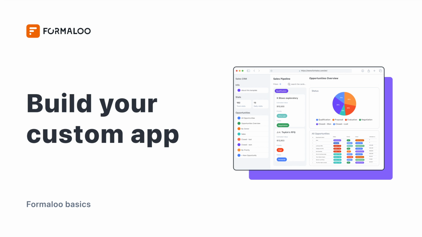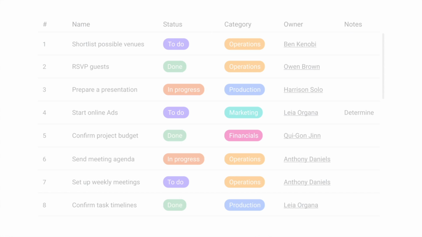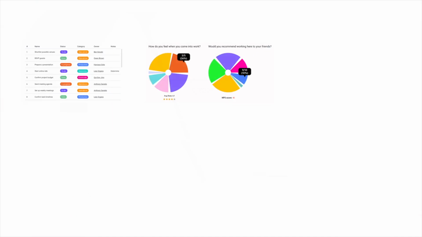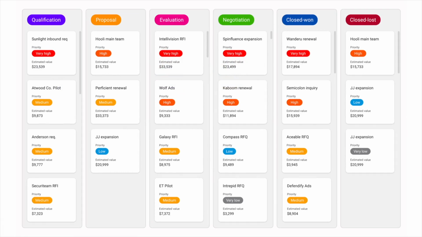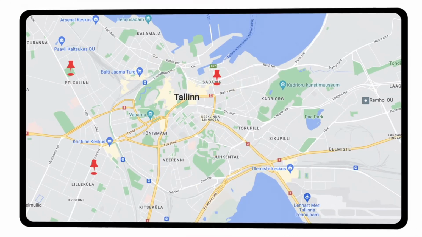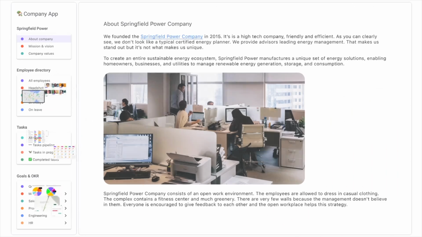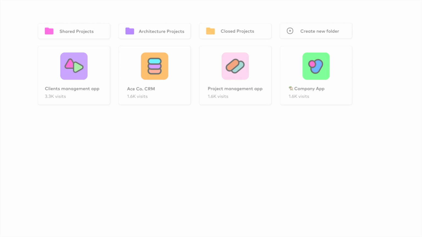Hi. In the previous video, we created tables of information in different Formaloos. Now we want to mix and match them to build a perfect custom CRM application. Formaloo Web App Builder lets you mix and match forms, links, charts, tables, and many more view types. It gives you the power to connect your data tables in a single application and be creative with your data.